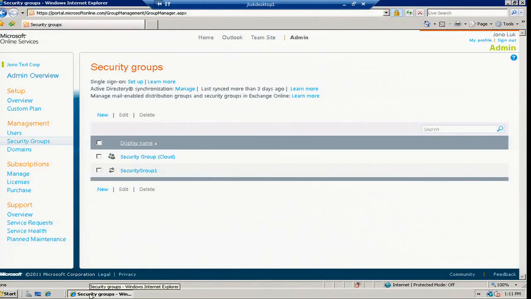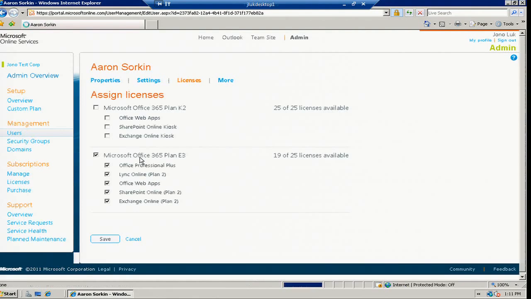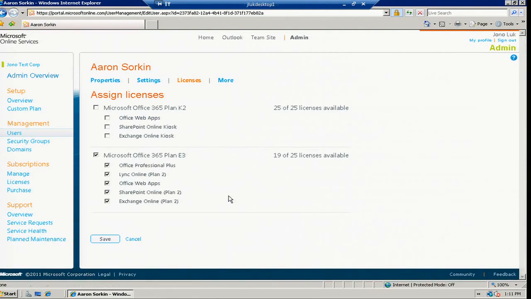Yeah, no, that's completely valid. So let's do it. Let me just actually give myself a license here to show you. Right now, if you take a look, the E3 plan includes Exchange and SharePoint Online. Like you said, from an HR process, I can just go ahead, disable them on-premise, and also just go ahead and uncheck the license.